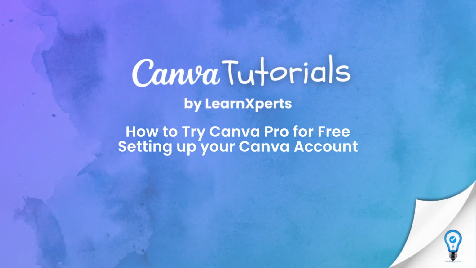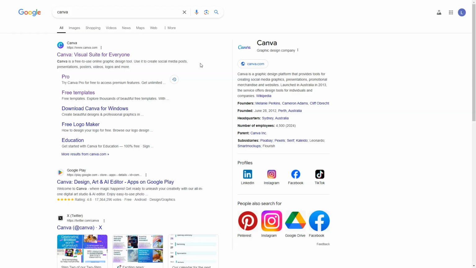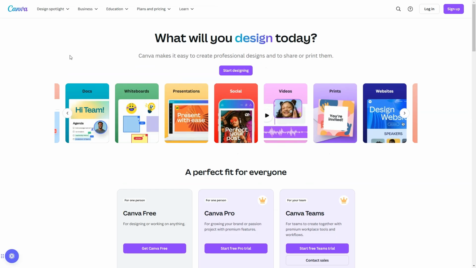Today I'm going to show you how to start a Canva account. Let's get started. First, open canva.com from any web browser such as Google Chrome. Next, click on Sign Up. Here, you can also review other options like Canva Free, Canva Pro, and Canva Teams.